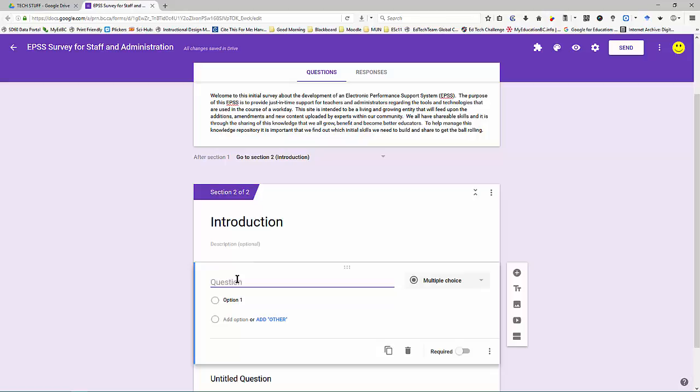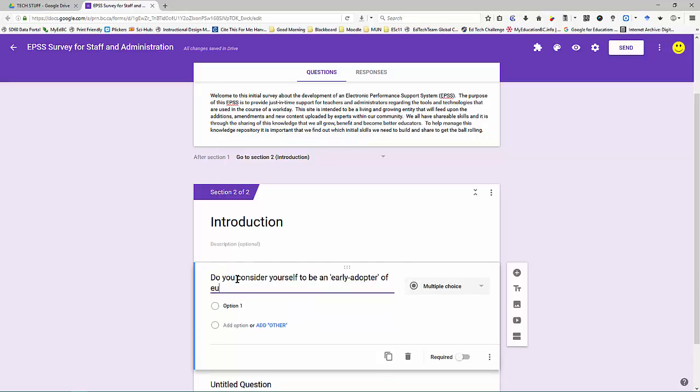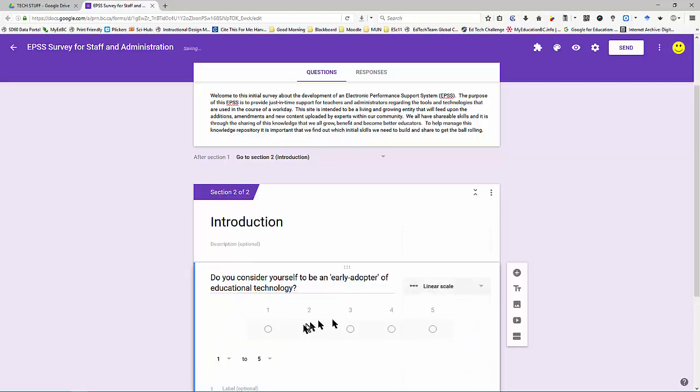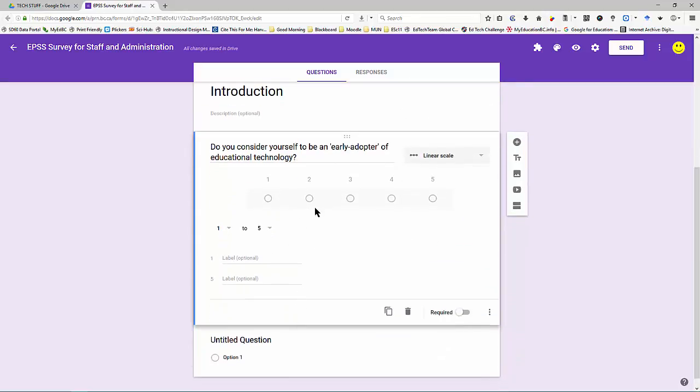So the first question I'm going to say is, do you consider yourself to be an early adopter of educational technology? And I do want this, rather than being a multiple choice question, to be a linear scale question. 1 to 5 is fine. I prefer to keep it 1 to 5.